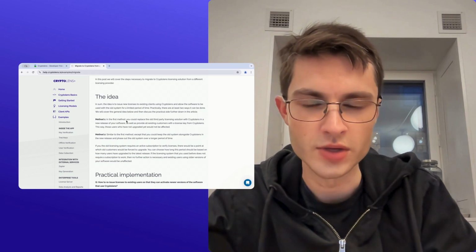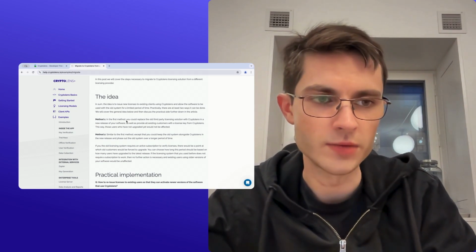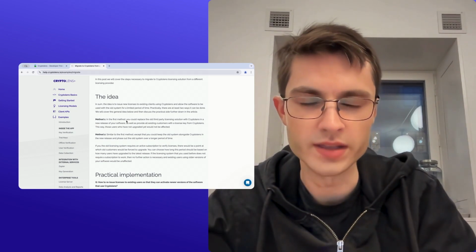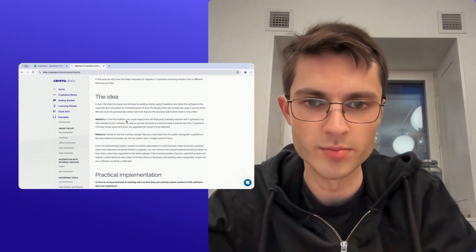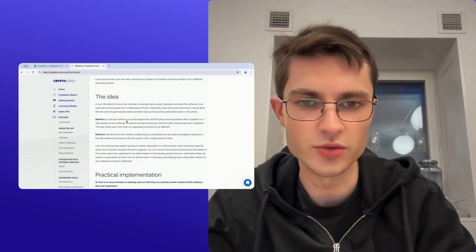That's one approach. Another approach is to allow for a specific period of time, so let's say a transition window, to enable both of the systems to work alongside. So even if, let's say, you release version B, it could still accept both of the licenses, both from the older system and also the newer system.